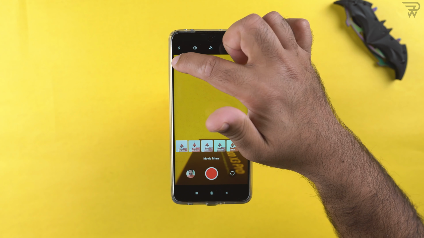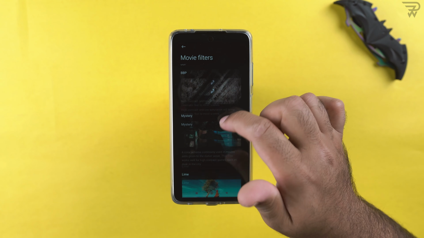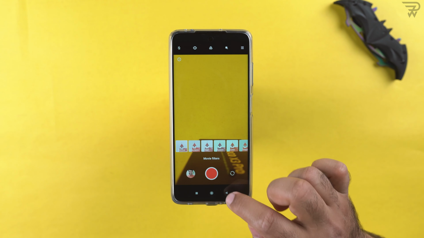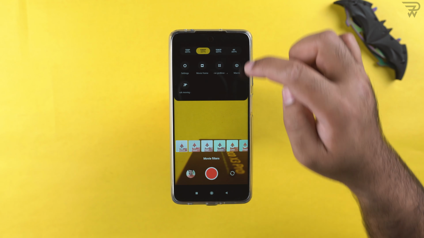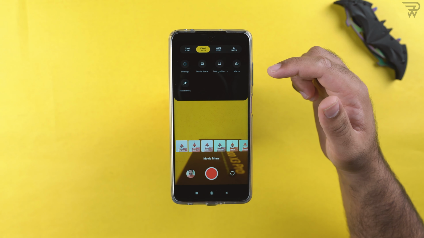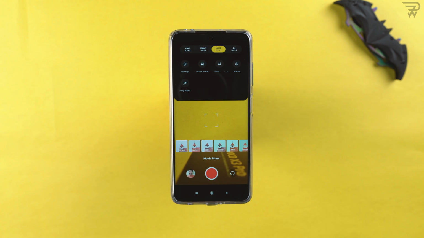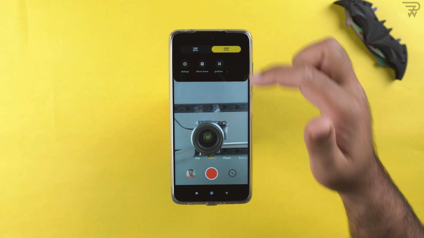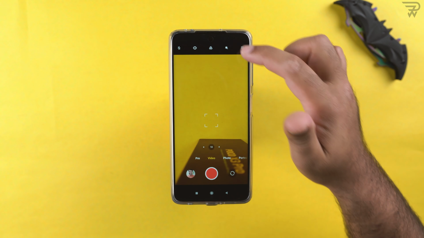These are the movie filters. If you want to learn more about these filters, you can just tap this information icon and learn more. And then in the options, we have the resolution options. You can record videos up to 4K at 30 frames per second, 1080p at 60 frames per second. Now this phone has electronic image stabilization. For the front camera, you have 1080p at 30 frames per second video recording resolution only.